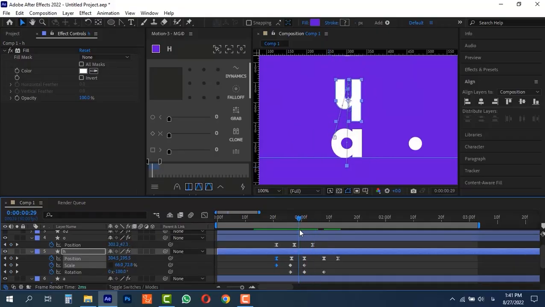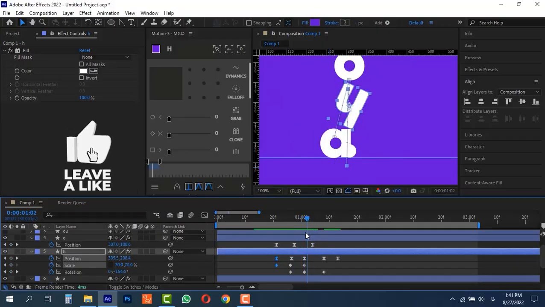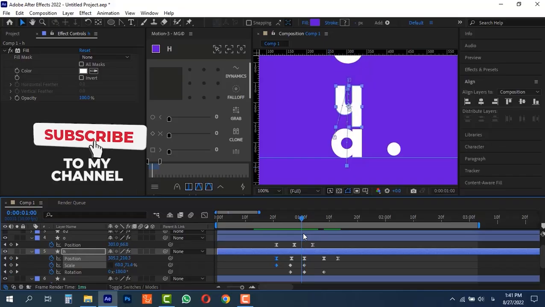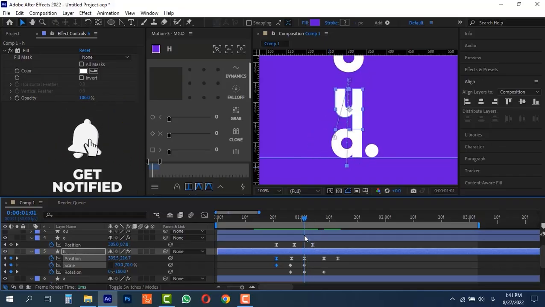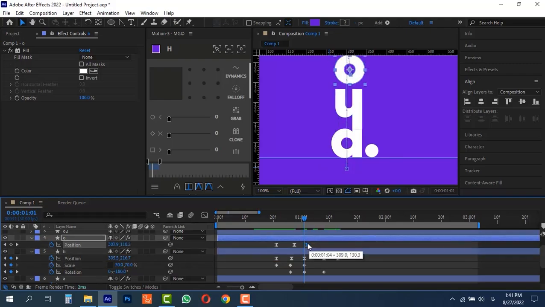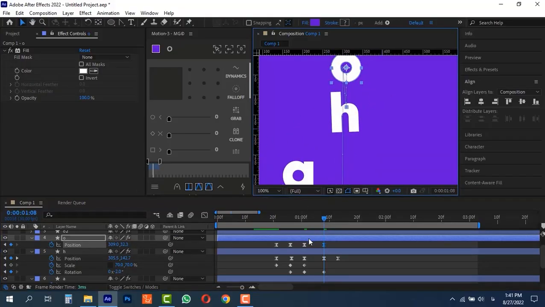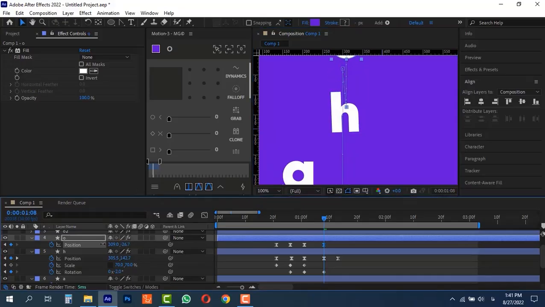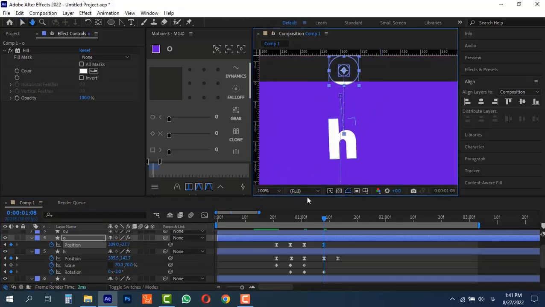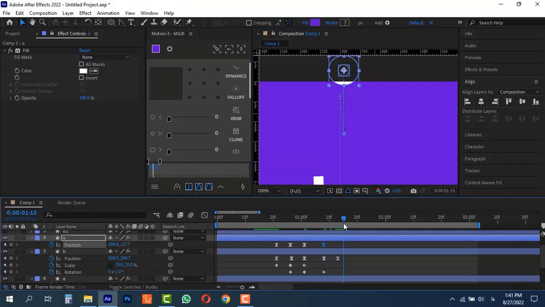Now the animation timing is fixed. As soon as A moves to the left, H also rotates. We have to do the same for O. When O hits H and H moves up, O also moves up. So I move O a little up. After a few frames, it returns to its place.